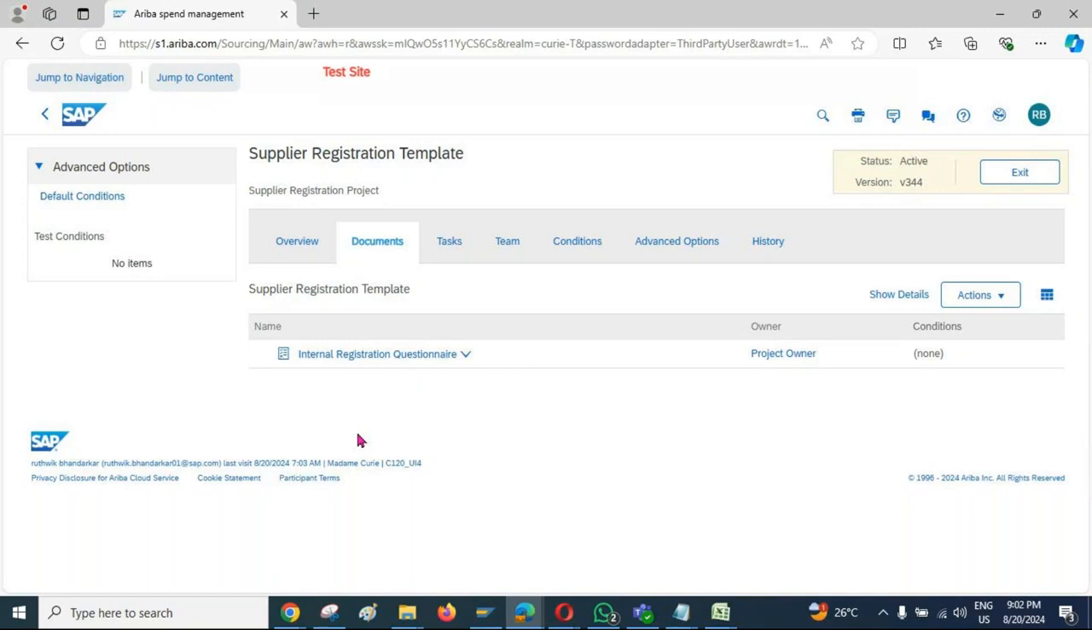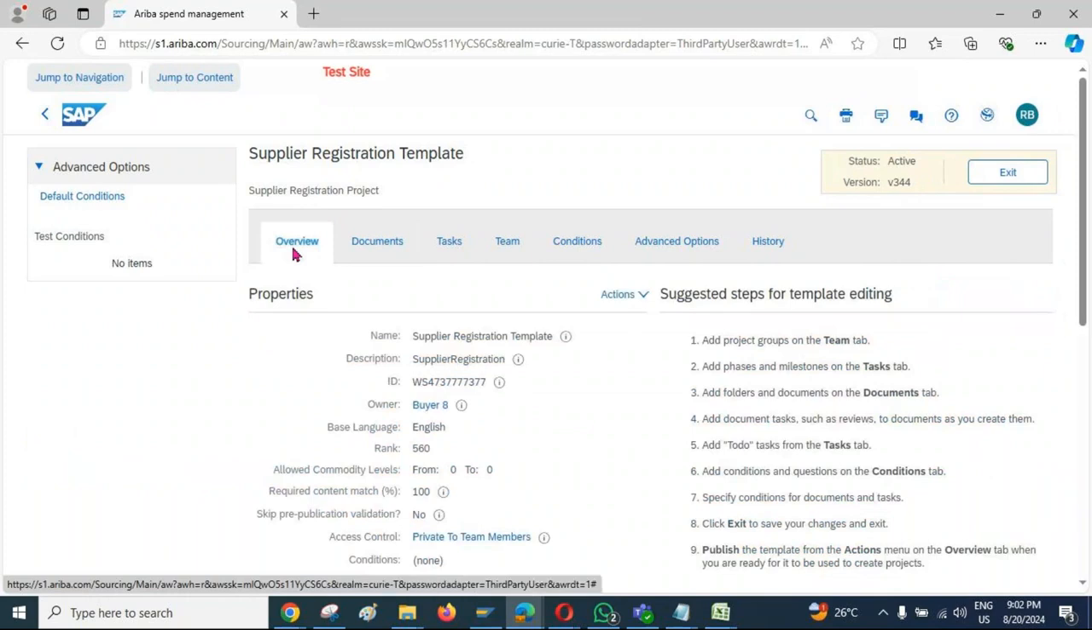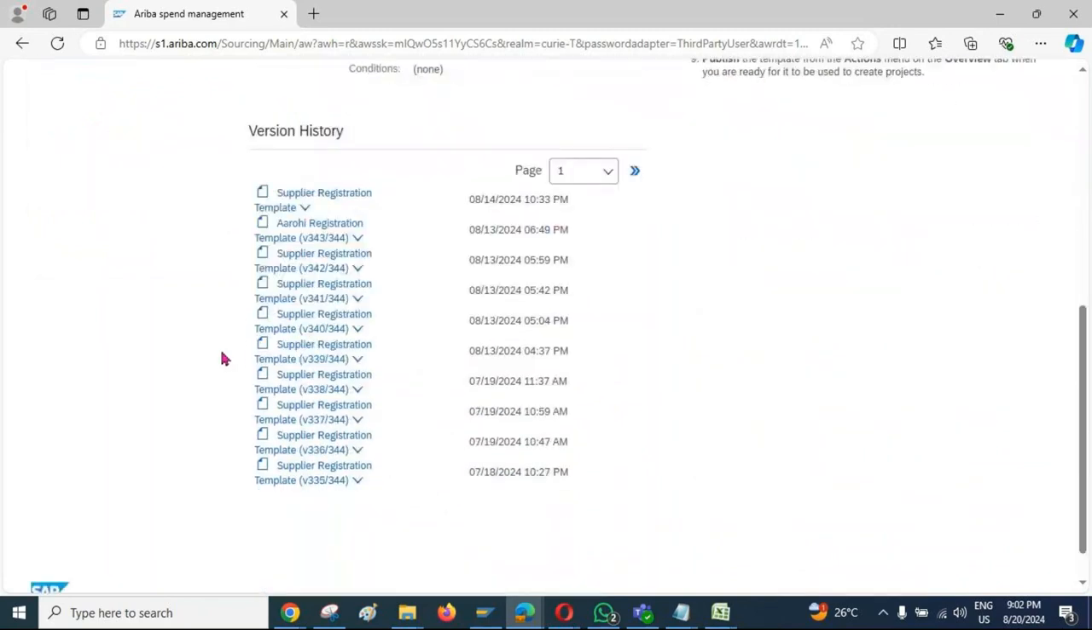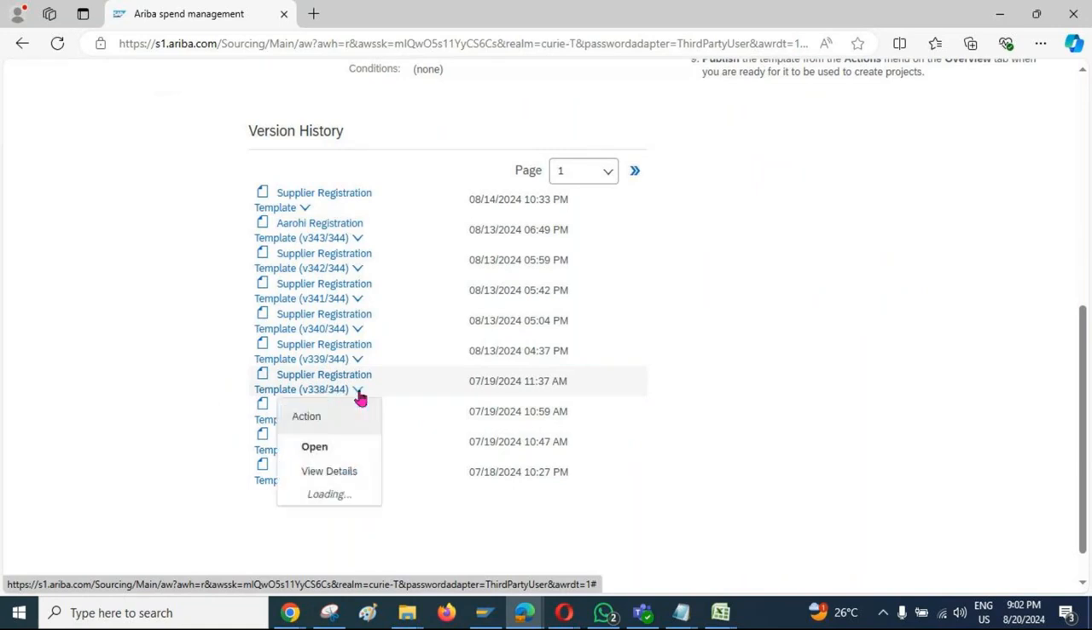So how can we do that? This is not applicable only in the case of the SLP template, it is applicable for other templates also. For that, we have to come to the overview tab, go to the version history, and choose whichever version we would like. Let's say we would like to enable version 338. We can click on the version drop down, then click on open.